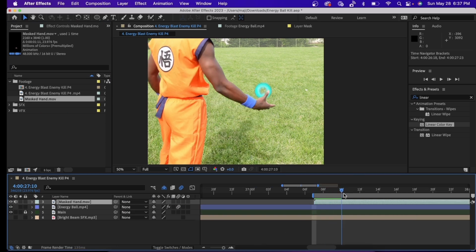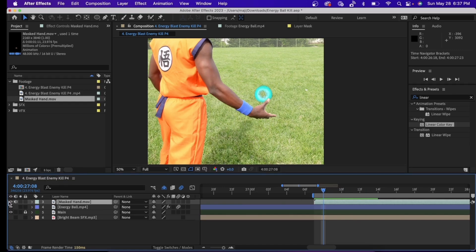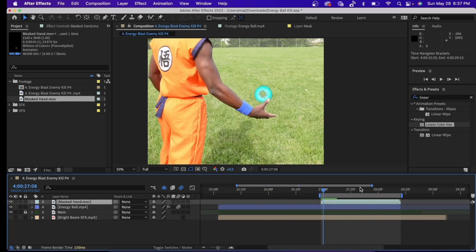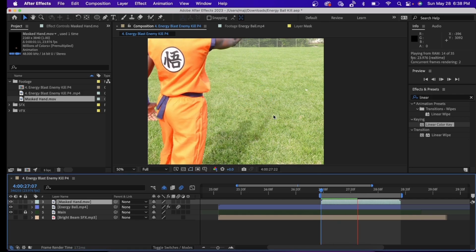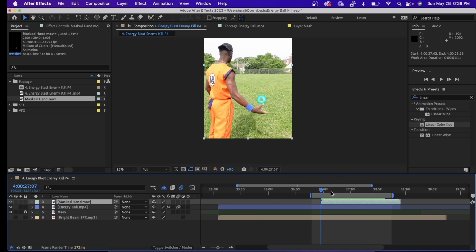Now, as you can see, the masked hand itself is right here. So now we have perfectly masked out our hand. And every time we play it, we should not have any problems in terms of quality or slowing down the rendering. So if you come over here once again, let me zoom out a bit, move this time indicator to the very beginning, and press play. You see? It matches perfectly.